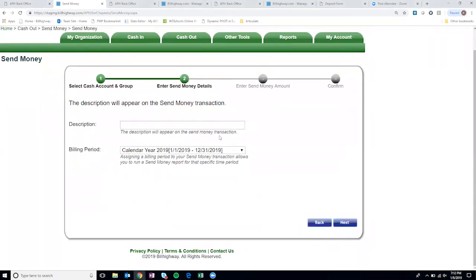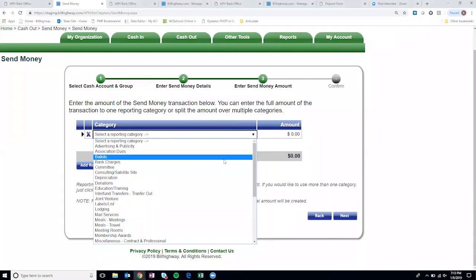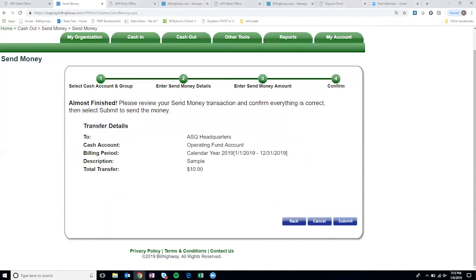So I'm going to go ahead and click next, and again, these are going to be the same steps that you follow when you're sending it to other sections and divisions. I just want you to notice a quick change at the end when we're on step 4. So again, I need to just select my reporting categories, however much money I need to send headquarters, and then what you're going to notice on step 4 is that I don't see any of that primary contact stuff, because I don't need to worry about that.